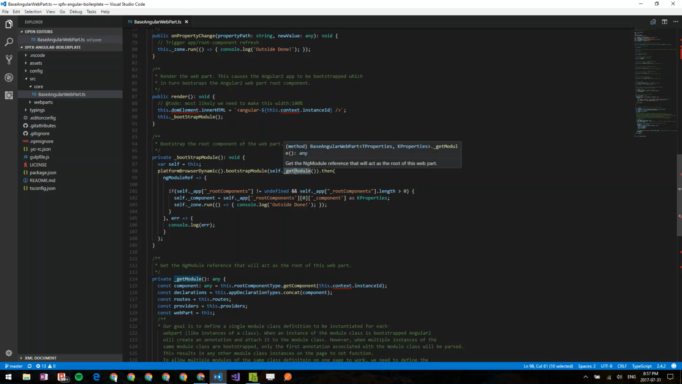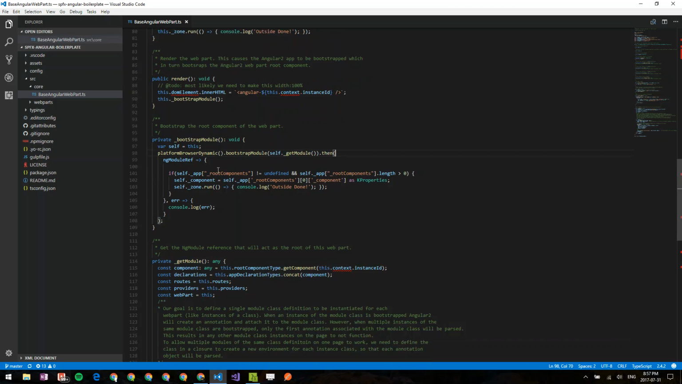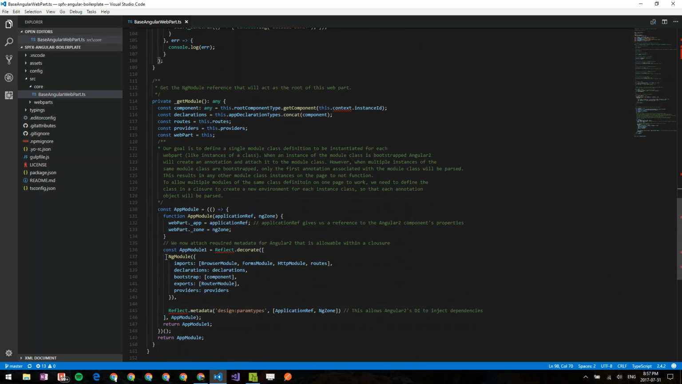The last method I want to show you in that class is this get module. This is where we actually get the module and we build our ng module or application that's going to import a bunch of routes, components, declarations, providers, everything that is required to build a ng module, and that is done dynamically. So we don't set a module at the application level. We set that dynamically because we need to have multiple modules running on the same page.